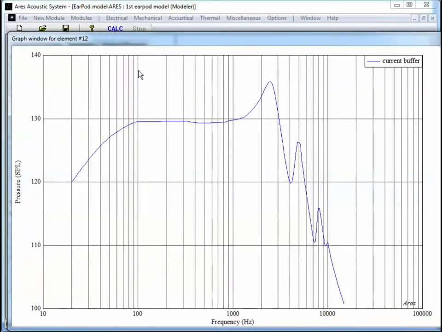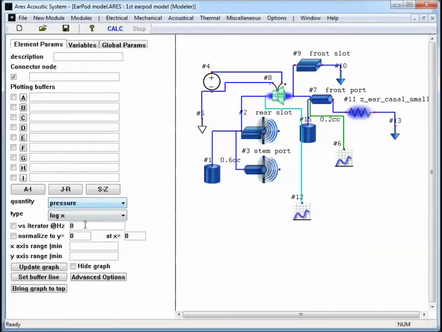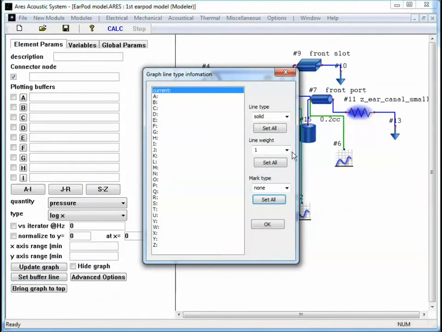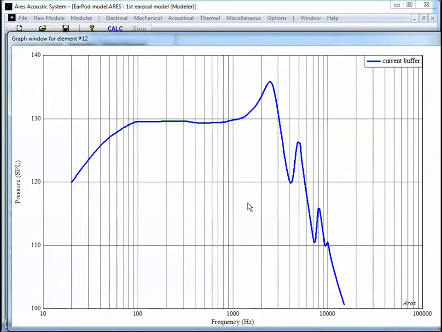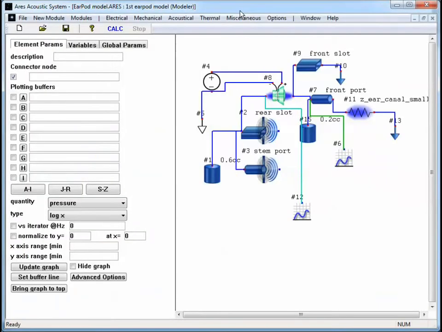One of the first things I'm going to do is have it plot a thicker line for us. I'm going to go to set buffer, and I'm going to change the weight to 3. So now our line is a little thicker here. By default, Aries plots pressure or voltage, so we want to change that to impedance. I'm going to go to quantity and select impedance.